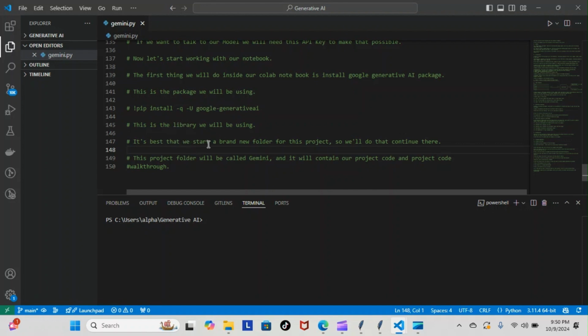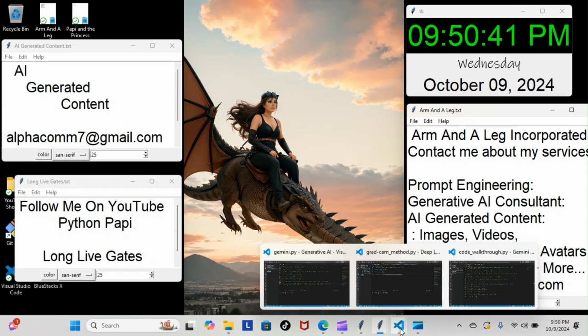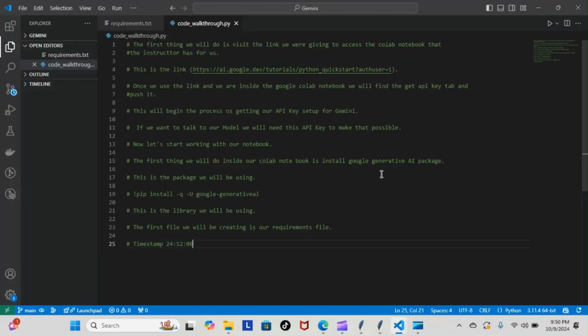It's best that we start a brand new folder for this project, so we'll do that and continue there. This is the actual Generative AI course that I started initially with all of the other modules in it. So we're going to start an entirely separate folder for our project for Gemini, and I already did that. Let me show you what that looks like. It's not really anything so far. It's just the few notes that we took tonight.